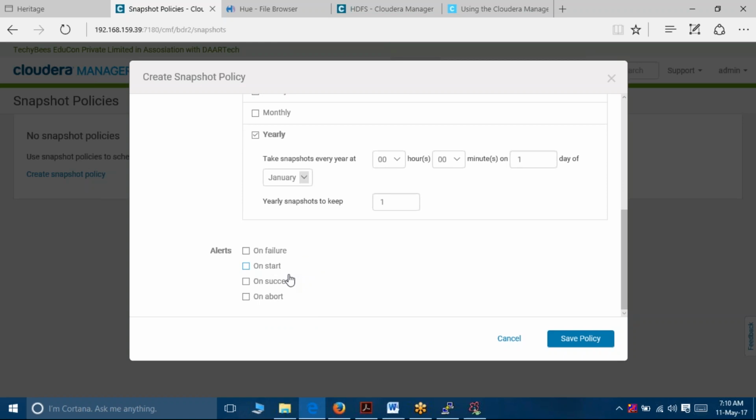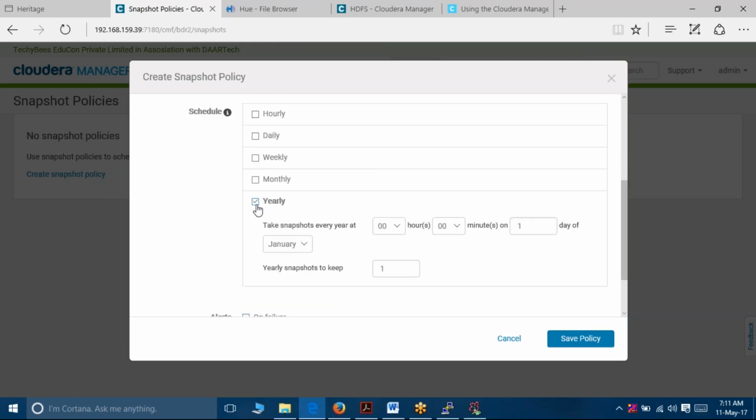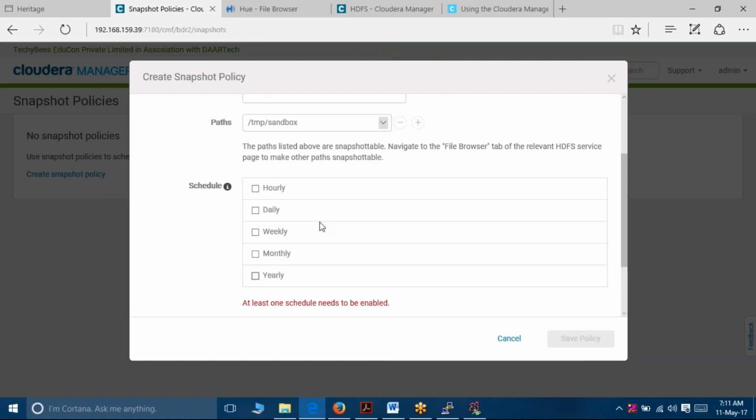Alerts need to be sent to the admin. The admin email has been configured. Alerts are being sent on failure, on start, on success, on abort. So whatever you choose, for all those events, the alerts are going to be sent to the admin. I think you are getting the point here. This is what we call the snapshot policy. Whenever you want, you can go, that is on demand. You can go and take the snapshot of a particular path on which you have already enabled the snapshot. You can also automate this by selecting the path. You can create a snapshot policy and make that work as expected.